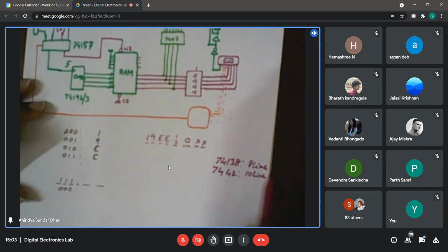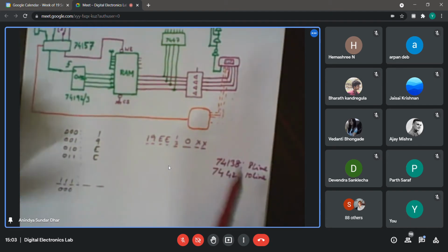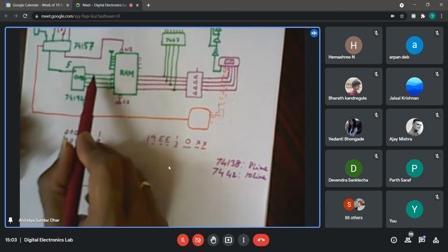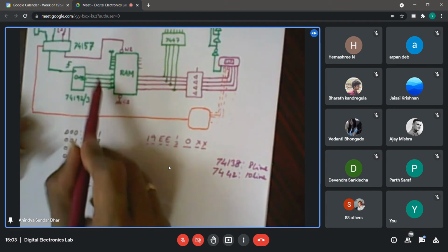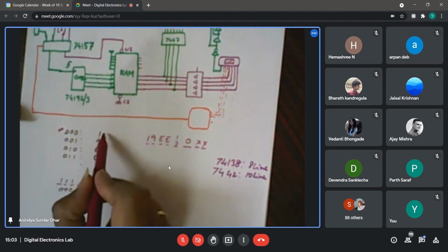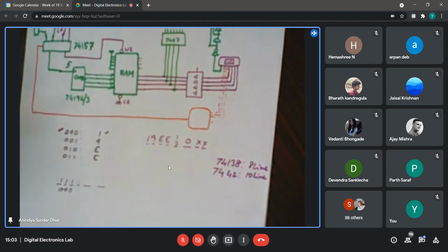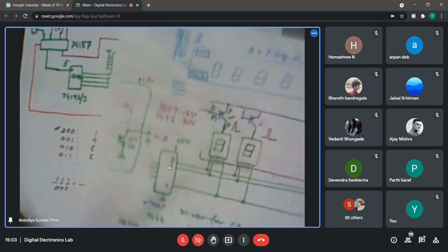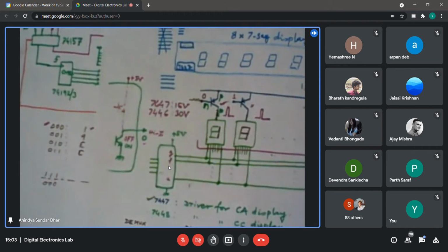So certainly rather than 3 input lines, there will be 4 input lines. So now you need to connect them from the counter output. If you connect from the counter output, what will happen? The counter will address a particular location. You are reading 1. You want to display that in the first display, right?